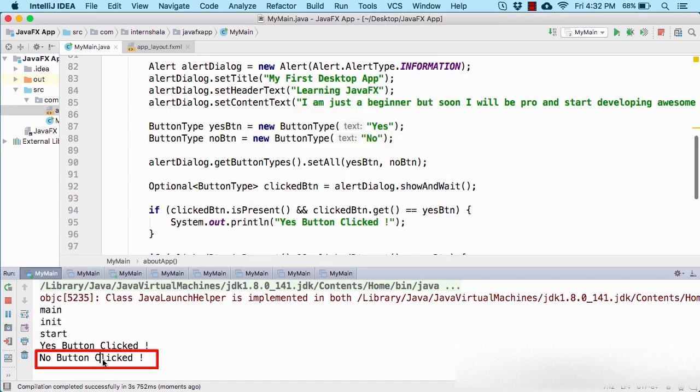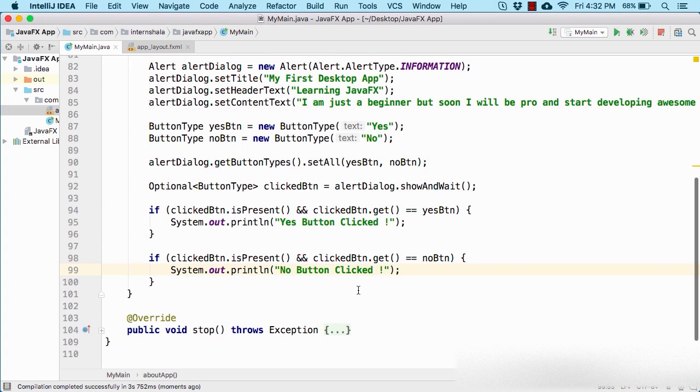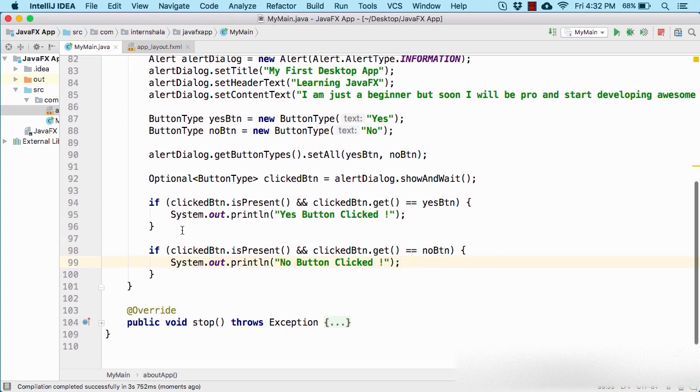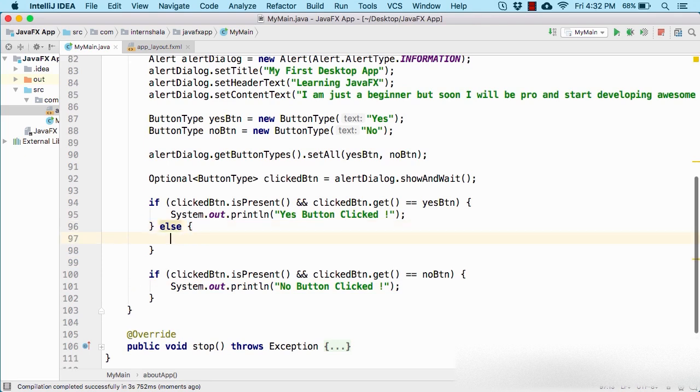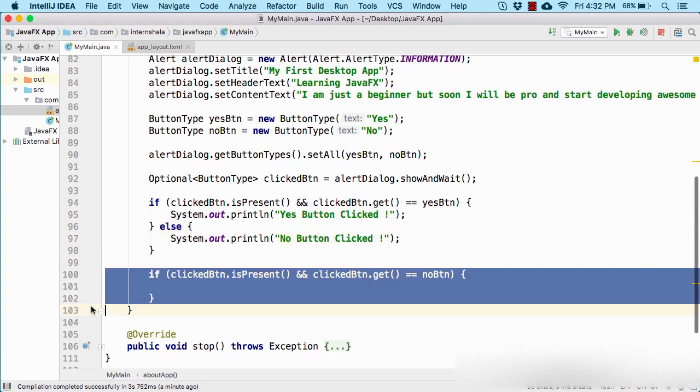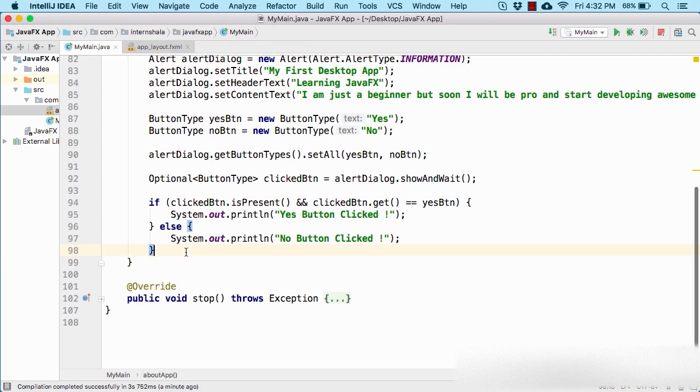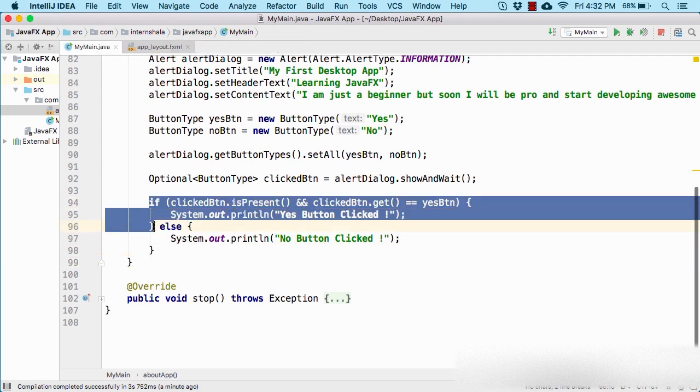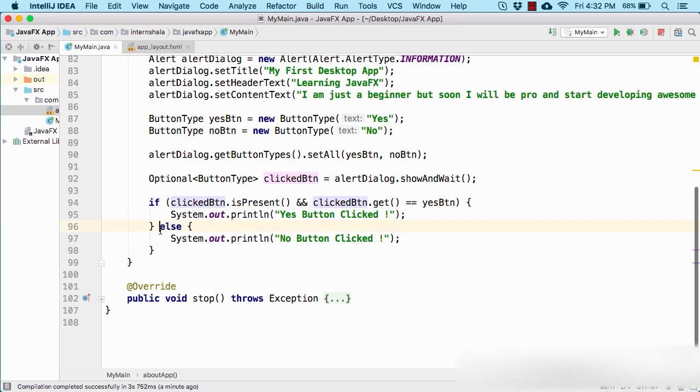Fine. And since we have just two buttons, we can also do one thing. We can use the else part here. If the yes button was not clicked, then definitely the no button was clicked. So we can now put our code within the else part, like this, and now we can remove it from here. So this portion will be for the yes button, and this portion will be for the no button, right?